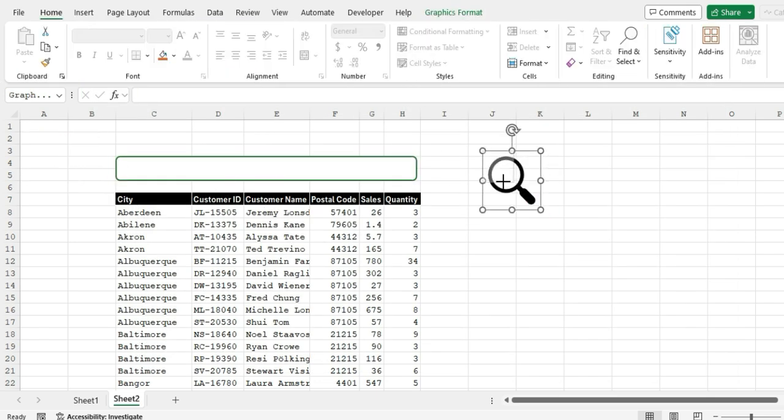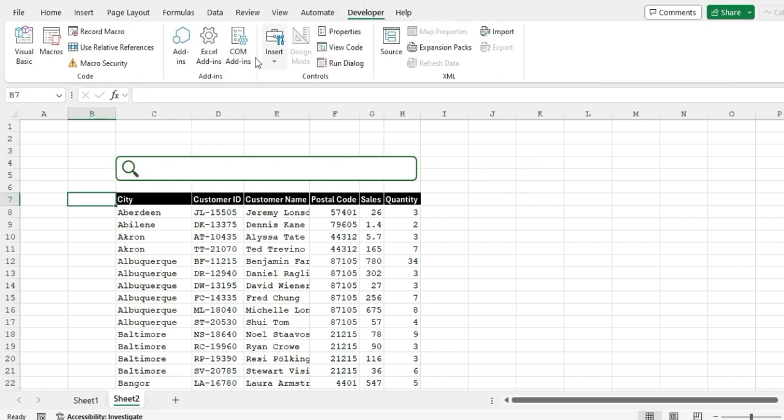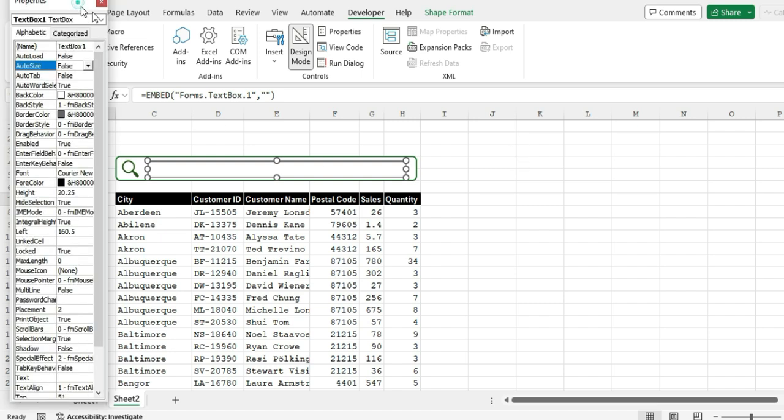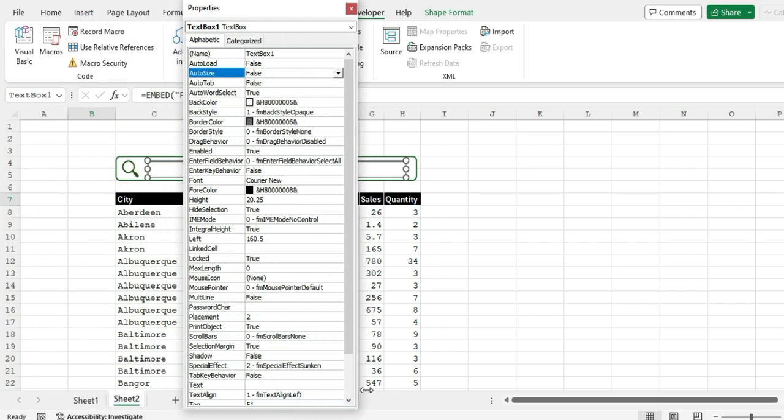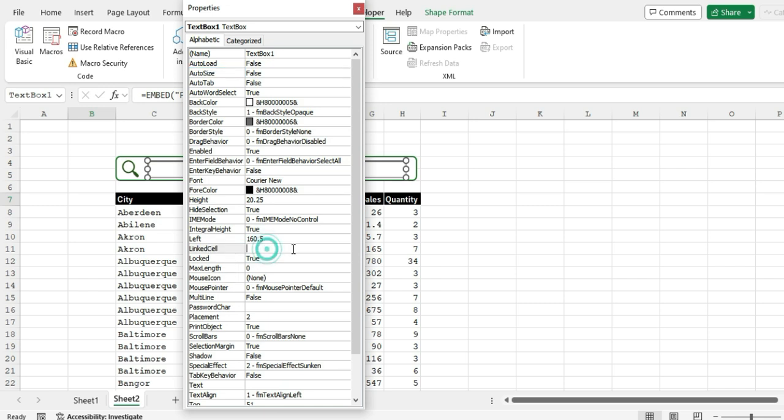Resize it, color it. Then from the developer tab, select insert and click on the text box and draw a text box within this rectangle after the search icon. Right click on this text box and open the properties window. Now we will use this text box to enter search terms, not the A1 cell. So in the linked cell, type A1. Scroll a little more and in special effect, select the first item, special effect flat.